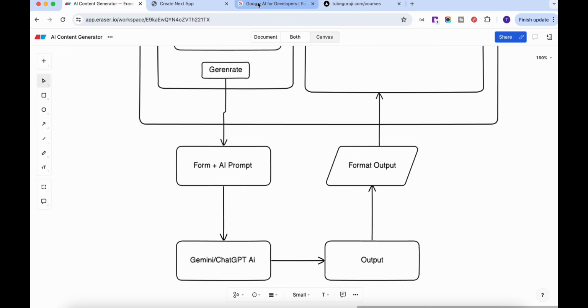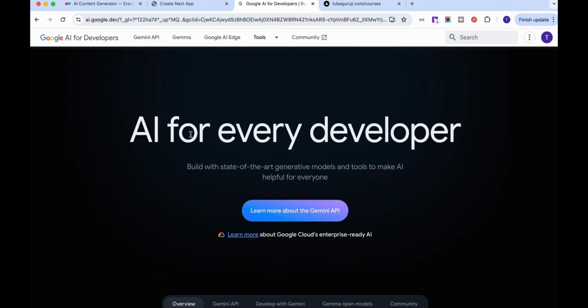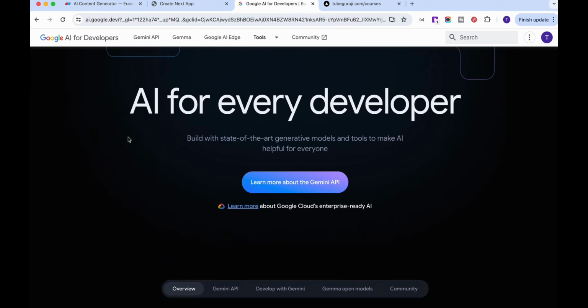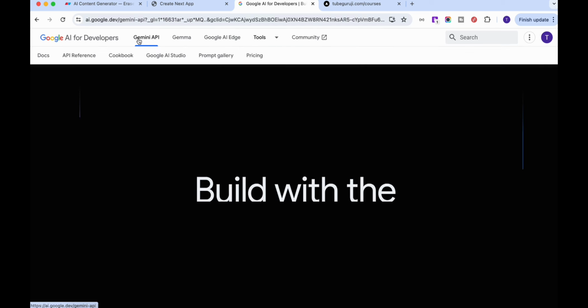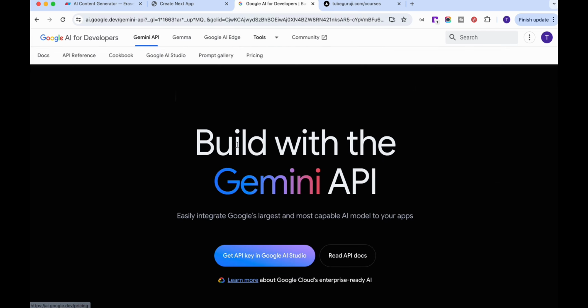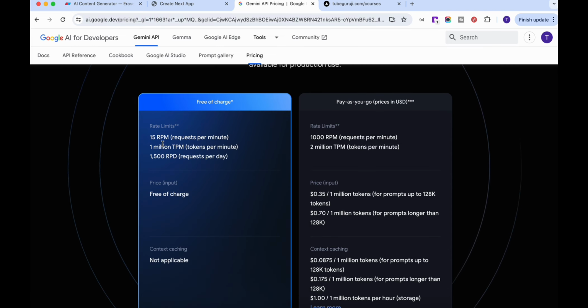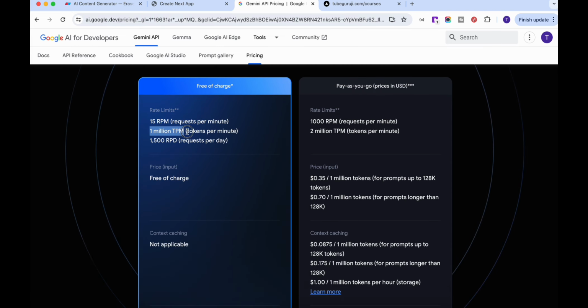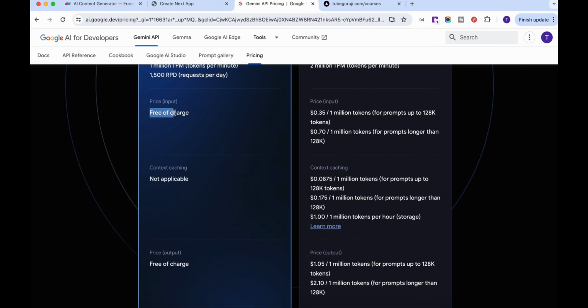Okay, so in order to add the Gemini API, let's go to ai.google.dev, and you will land on this particular page. Now, most important thing, if I go to this Gemini API, it's free to use. If I go to the pricing section, you will see that you can have 1 million tokens per minute, 1500 requests per day, and most important, it is free of charge.